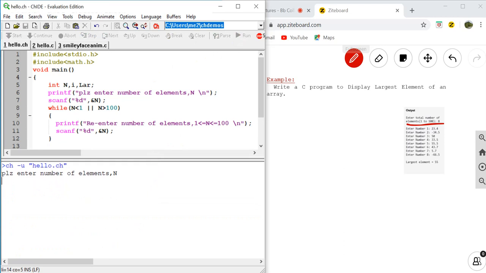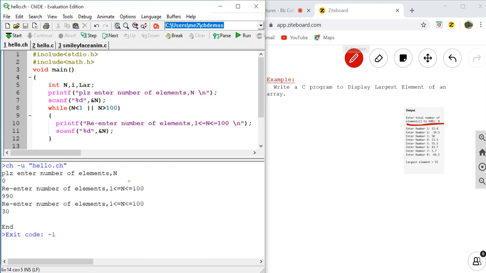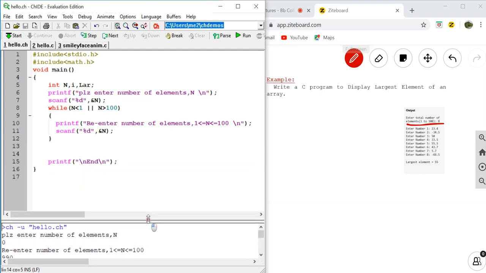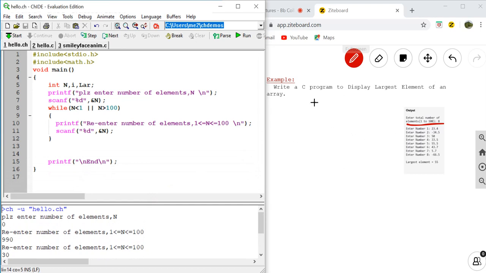Please enter number of elements. Say 0, not a valid value. Say 90, so 990, it's not correct. 30 is correct. That means our program runs well. Now go to the next step. We want to find the largest.